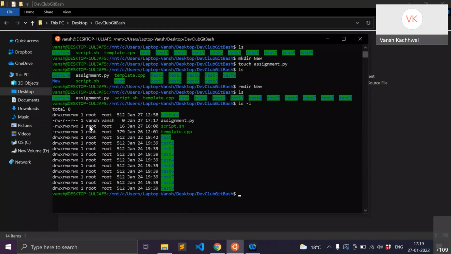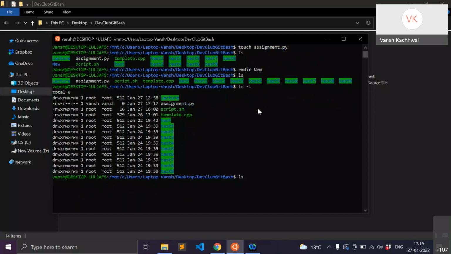You can also see that my name is present next to it. That means I have created this file. But on other files and folders, you will see the root's name, which signifies that root created them. And there's the name and the space it is taking on the disk. So this was ls -l.